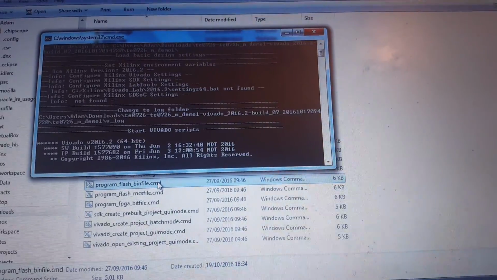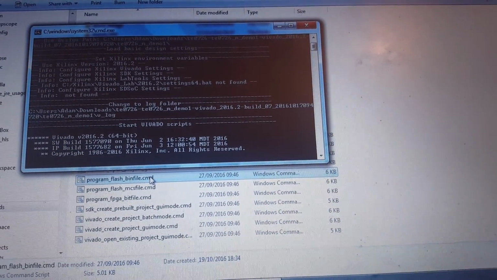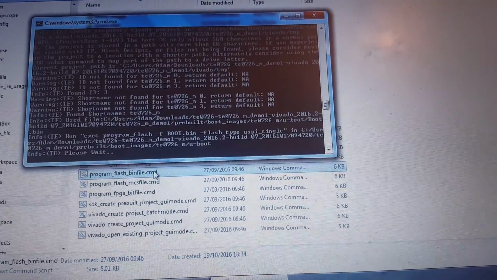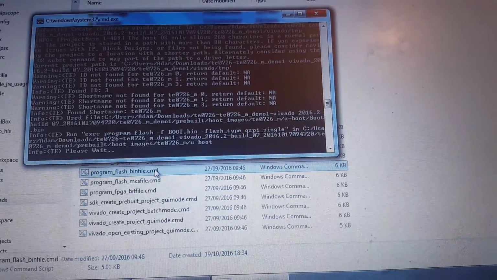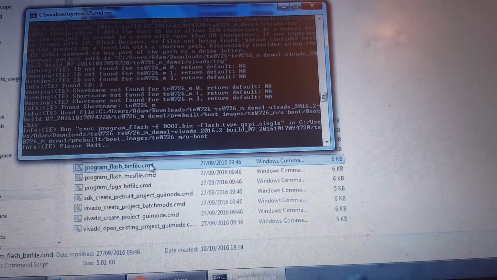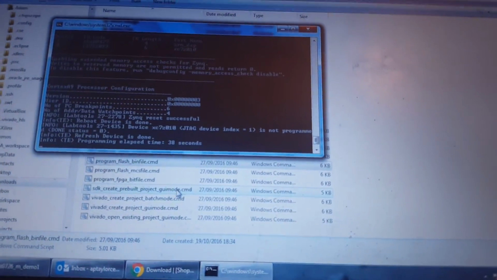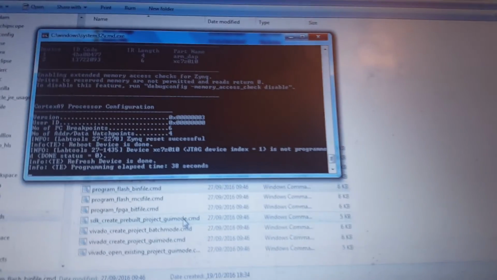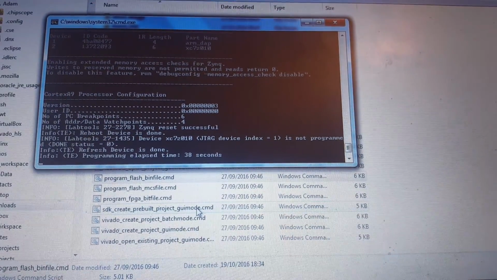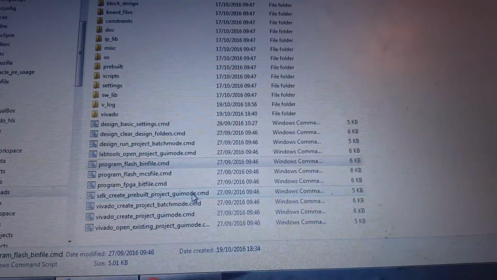A script comes up that allows us to program the flash device on the ZynqBerry. This takes a few minutes to do, and when it's all completed, you'll see the script end and disappear. Then all we've got to do is copy the files onto the SD card. As you can see, it's programming away now. It's not taken too long to program the device, and once that's done, it will close down and complete.